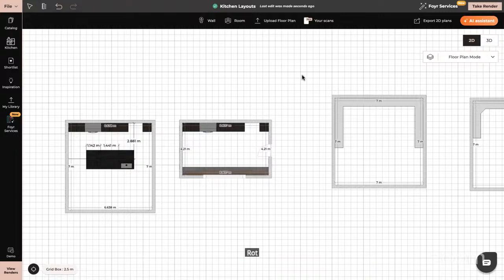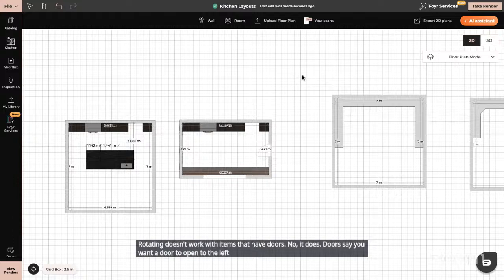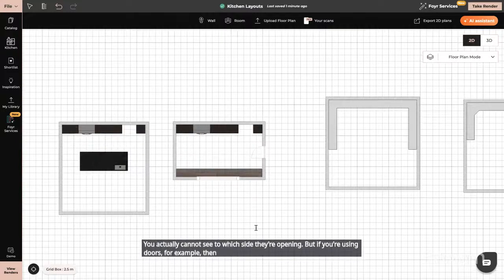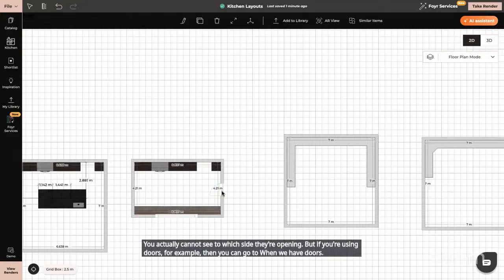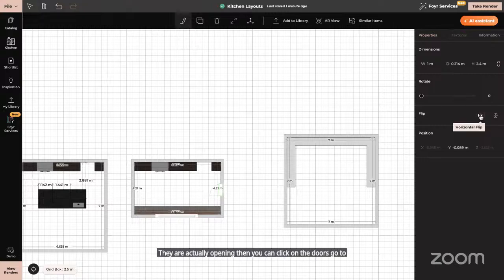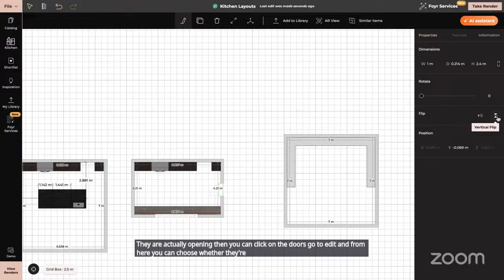Rotating doesn't work with items that have doors. No, it does. Say you want a door to open to the left, and then you want the same door to open on the right. Well, with the ready-to-go cabinets from our catalog, you actually cannot see to which side they're opening. But if you're using doors, for example, then you can click on the doors, go to edit, and from here you can choose whether they're opening to the left or right, or if they're opening to the inside or outside of the room. And whichever direction you choose will be shown on your render.